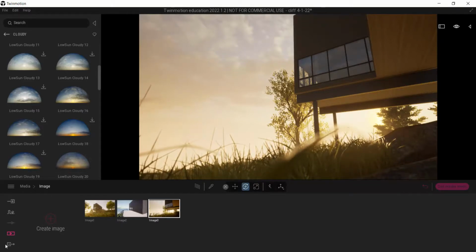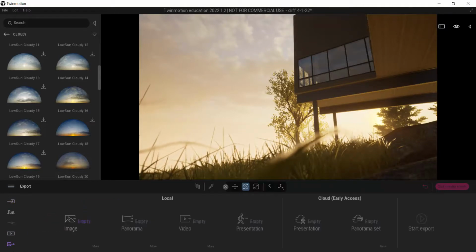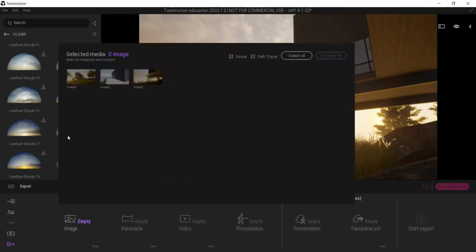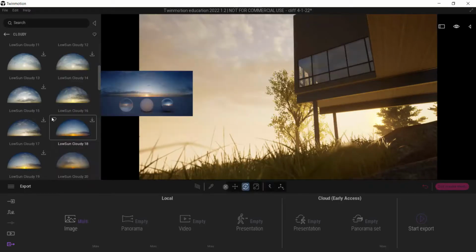And again, experimentation is totally rewarded. So, working down to my output, I'll see that I've got image right here. I can click on empty. I'm going to select all 3, or what you should be doing is selecting all 20 or so.